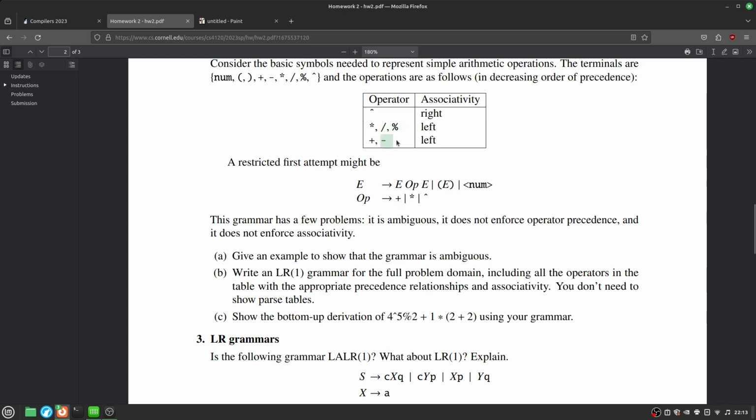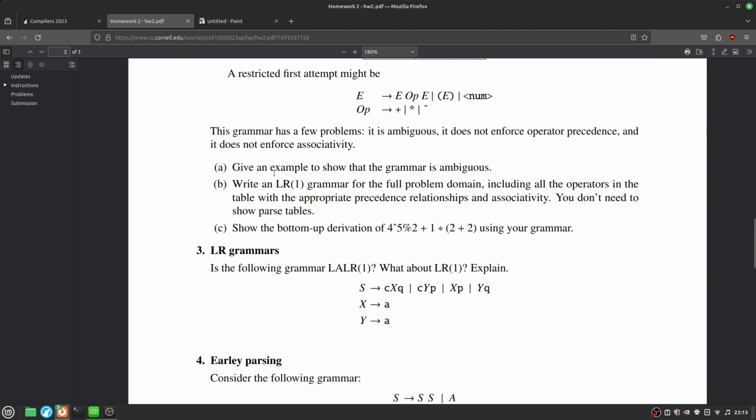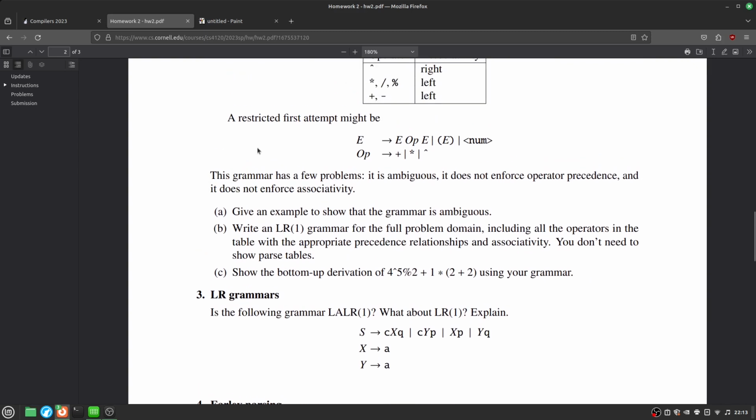It doesn't include the minus symbol. Whatever. We're continuing on. So it's got a few problems. It's ambiguous. It does not enforce operator precedence. Give an example to show that the grammar is ambiguous.